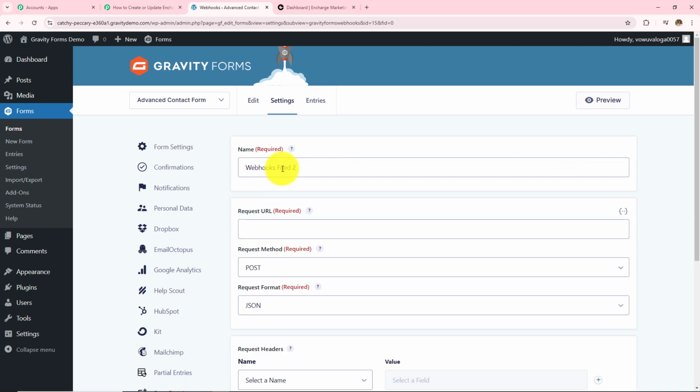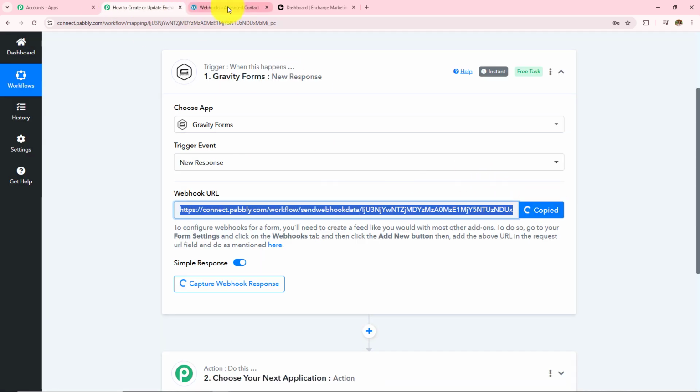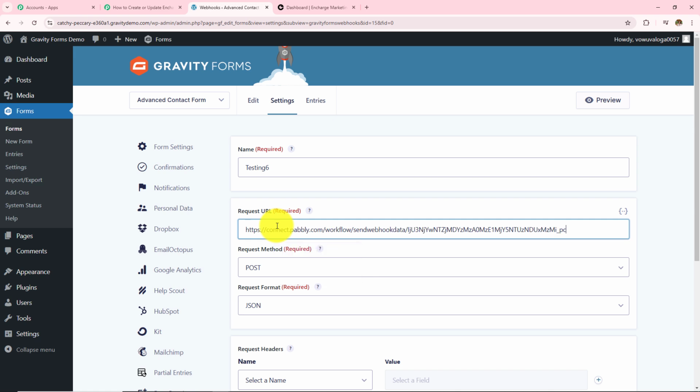So over here I first need to provide the webhook name. So I am going to keep the name as, let's say, testing, and then I have to enter the webhook URL which I am provided in my Pabbly Connect workflow in this request URL field. So I'll go back to Pabbly Connect, copy this webhook URL and paste that webhook URL over here.